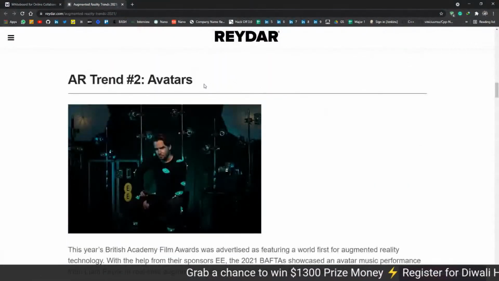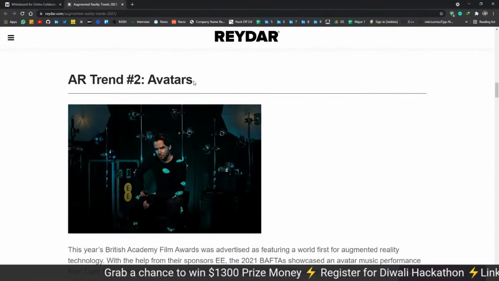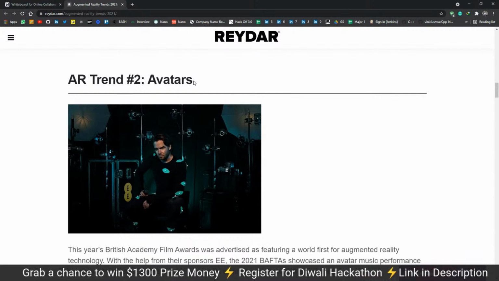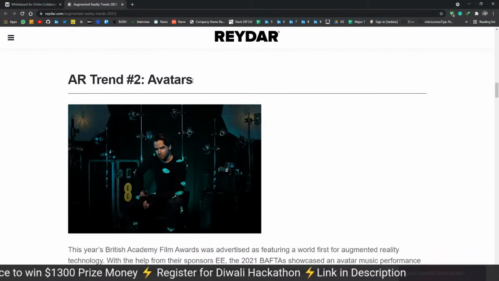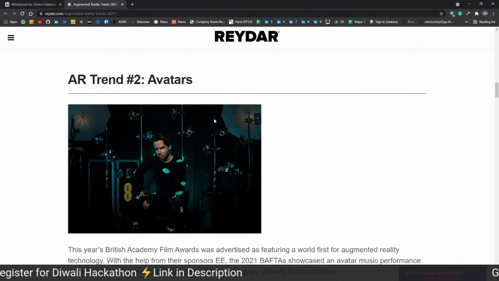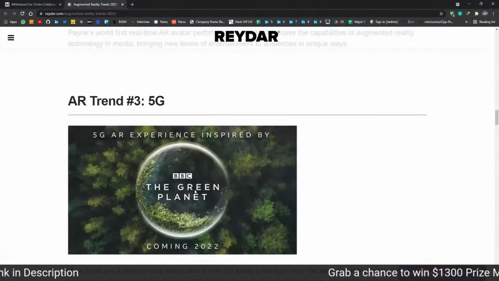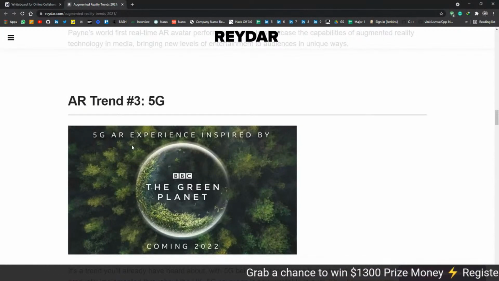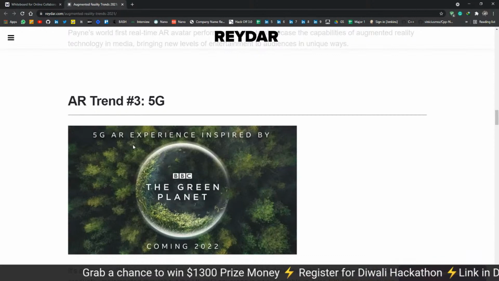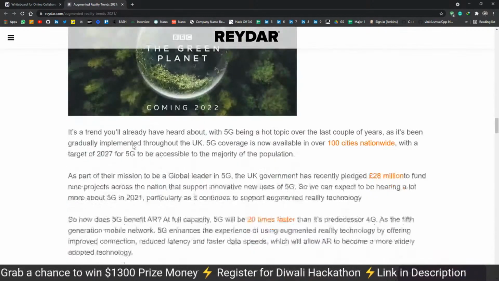Another, we can look at Avatar, which was a movie completely based on AR. So we can also use AR effects in the movie industry. The Green Planet, which is a show by BBC, is a 5G AR experience. It is coming in 2022, and it is completely based on AR.